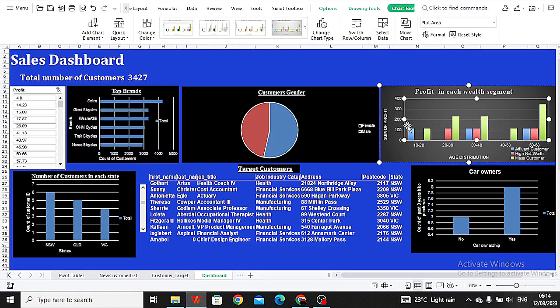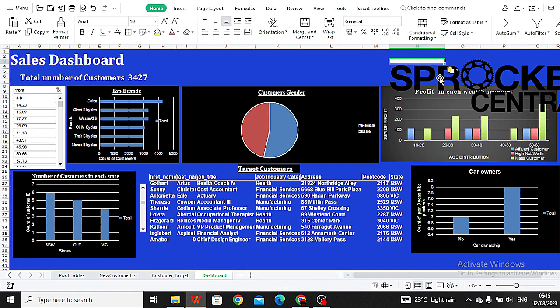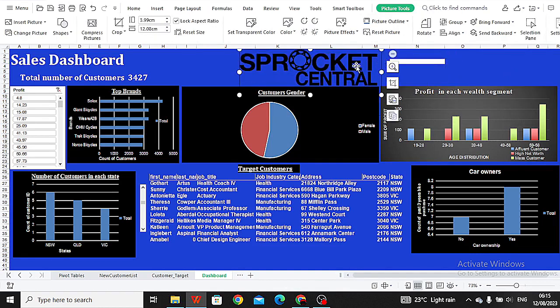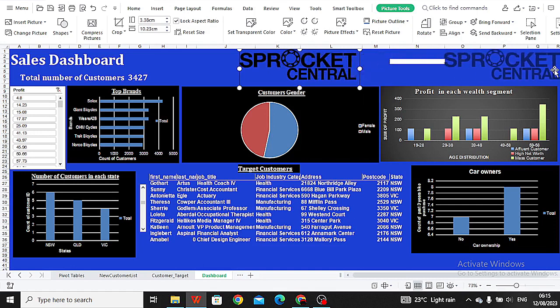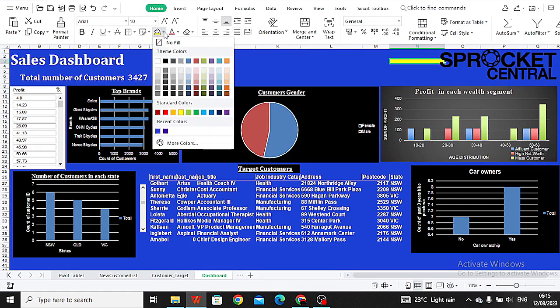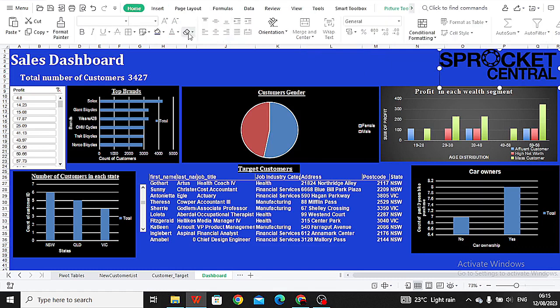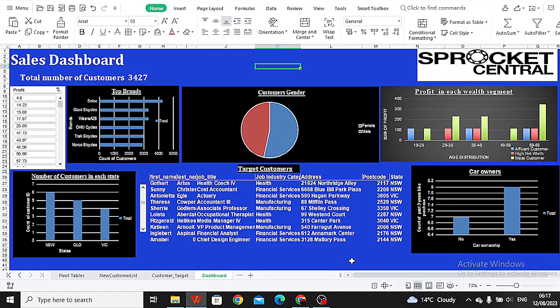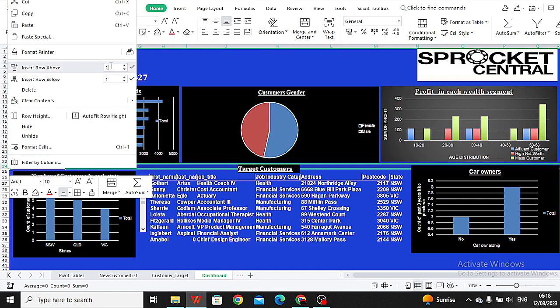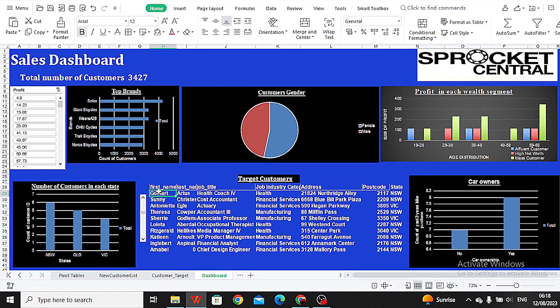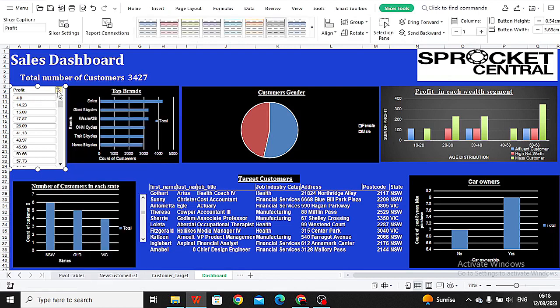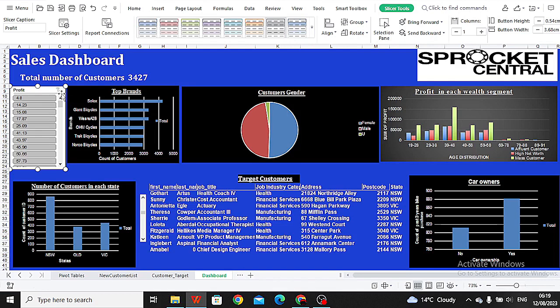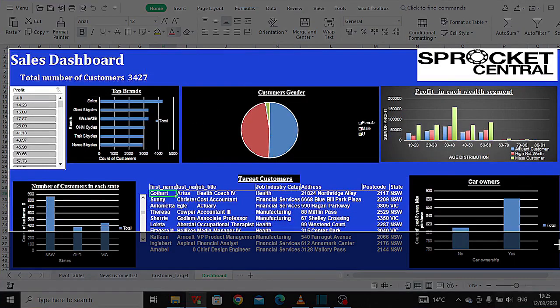After all that, go and copy the Sprocket Central logo, and paste it in our dashboard. Snip or screenshot your dashboard, save it for submission.